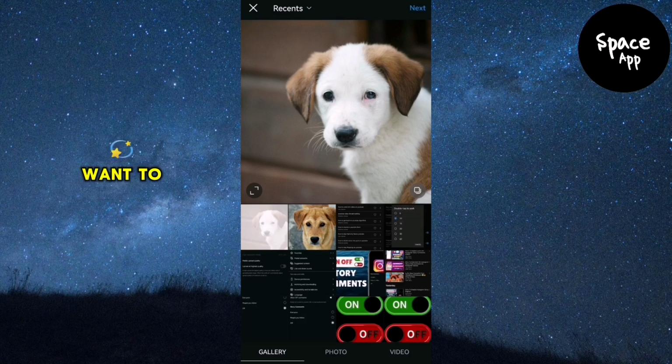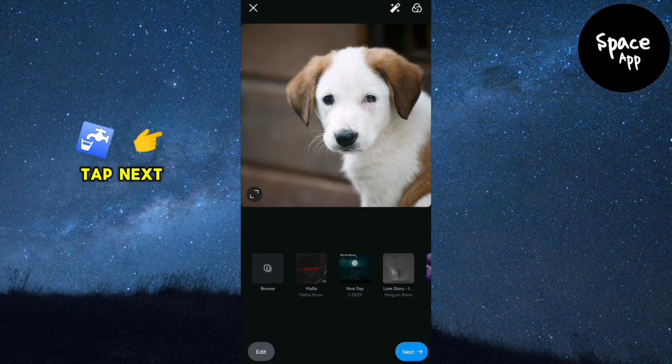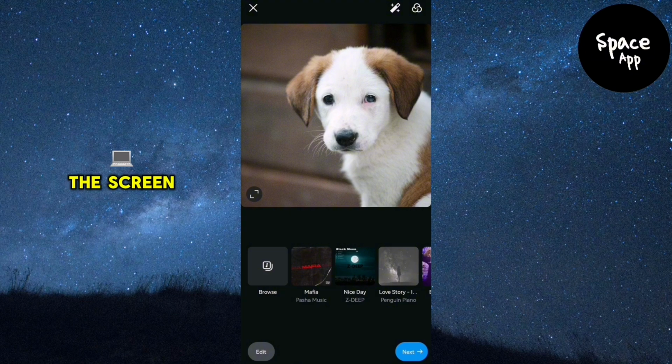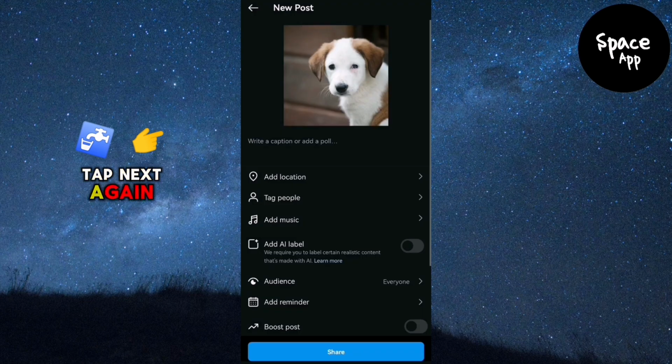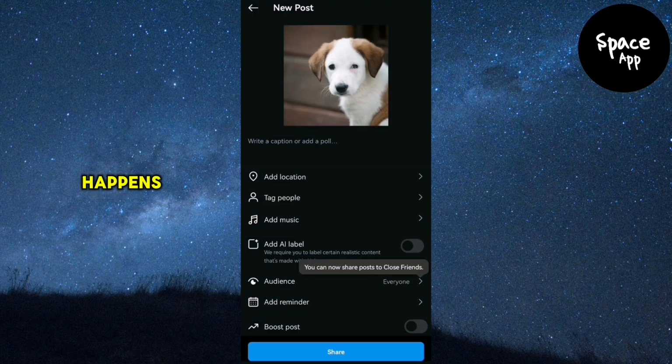Pick the photo you want to share from your gallery. Tap Next at the top right corner of the screen. After selecting your photo, you can apply filters or add music if you like. Tap Next again. Here's where the magic happens.